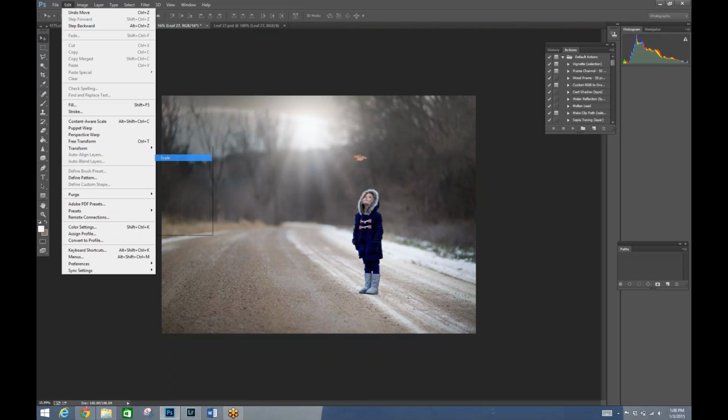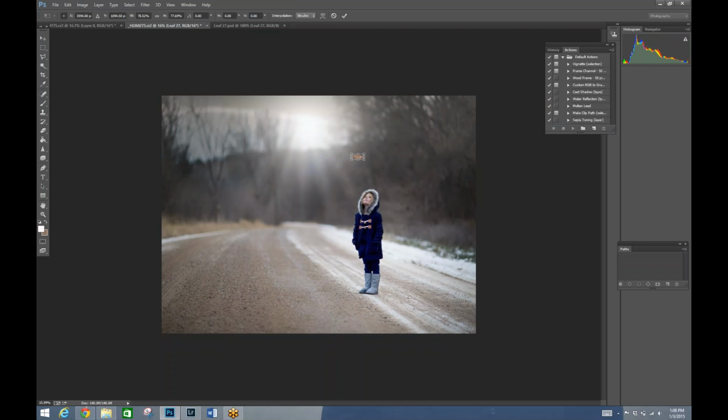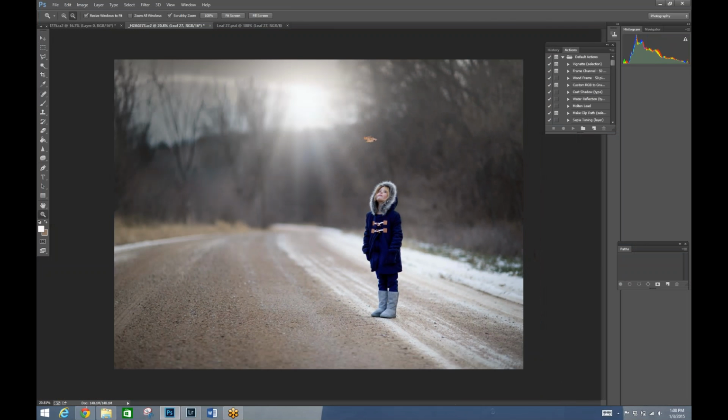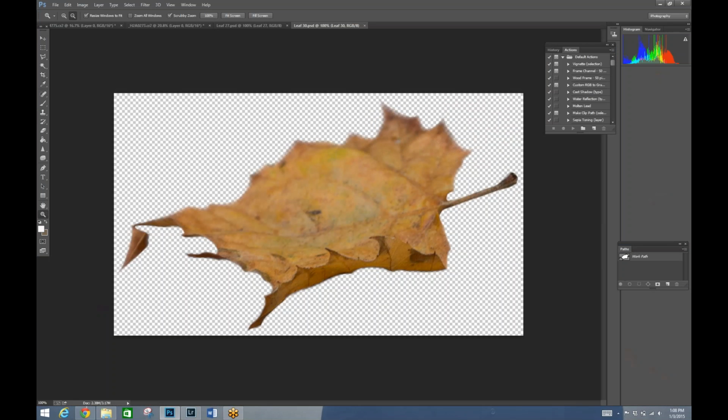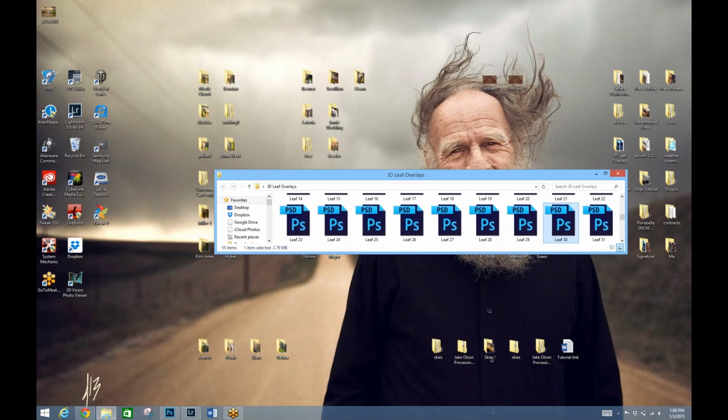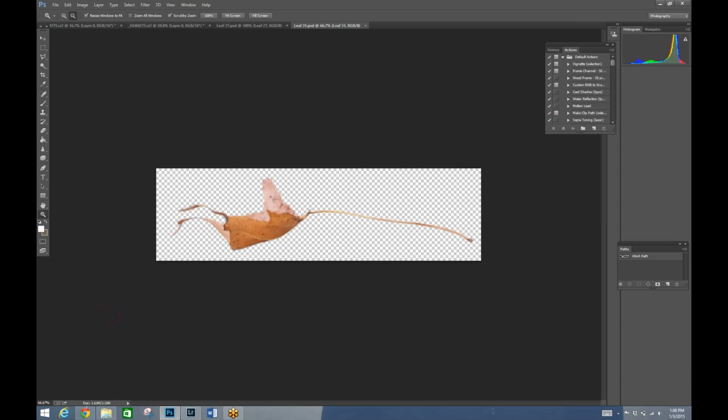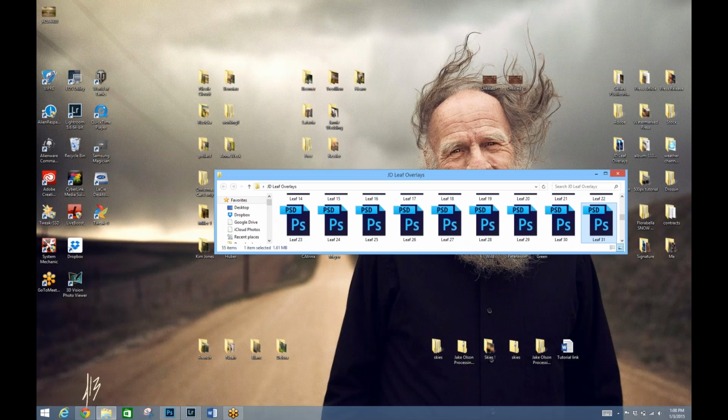Again, I'm going to go to Edit, Transform, Scale, a little smaller. And I want to see if this even looks like a leaf in there. We might have to have something that looks a little more like a leaf. That just looks like a piece of trash. So I'm going to select a different one. That's not enough detail. That's not a sad leaf.